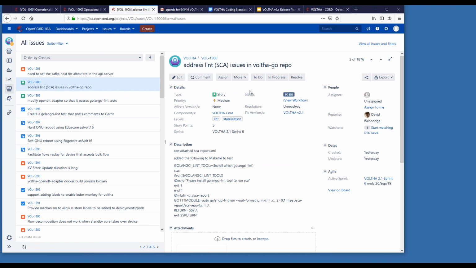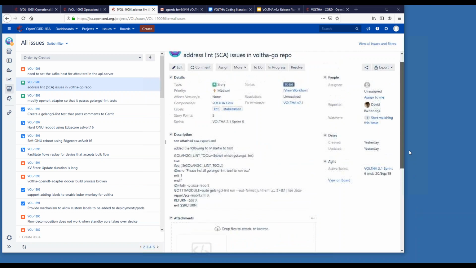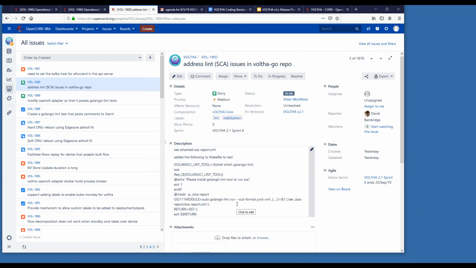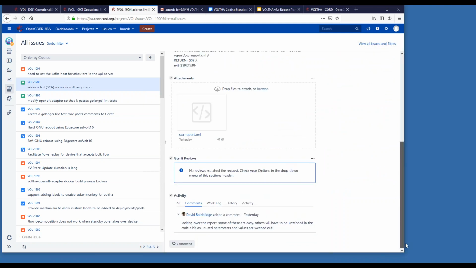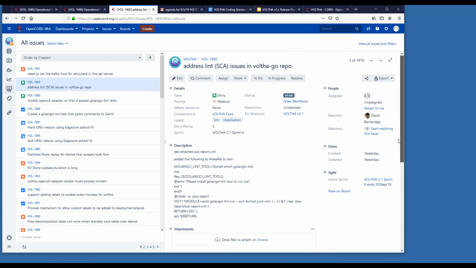We'll move on to 1900. Address lint SCA issues in VOLTHA repo. And this one was opened by David. We do have a report attached, it looks like. Okay, any comments or discussion? Just that there's some interesting information in the report, and it looks like there may be a significant amount of dead or unused code in the repository, so it'd be good to clear that out. Thanks, David. And this one, we don't have an owner yet, so if there is anyone who is interested in taking a look at this, feel free to speak up, or you can self-assign it to yourself as well.